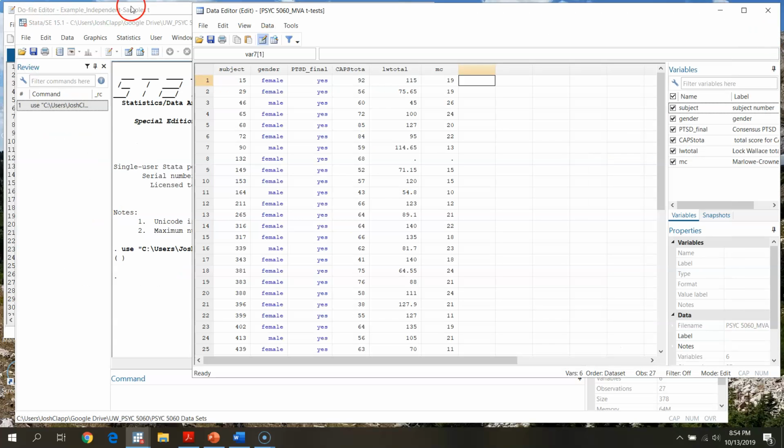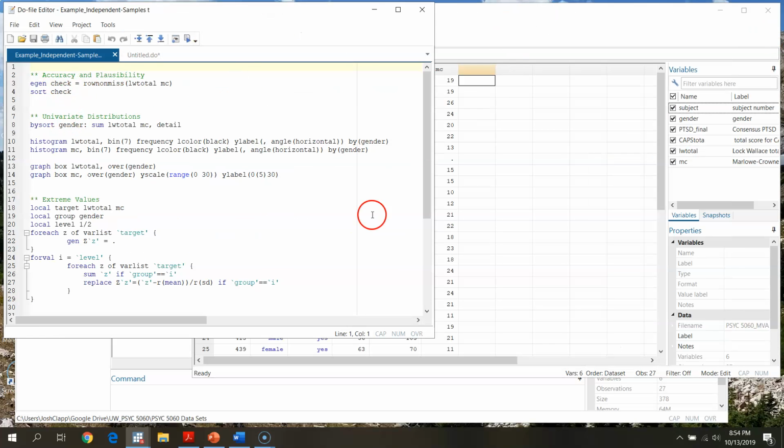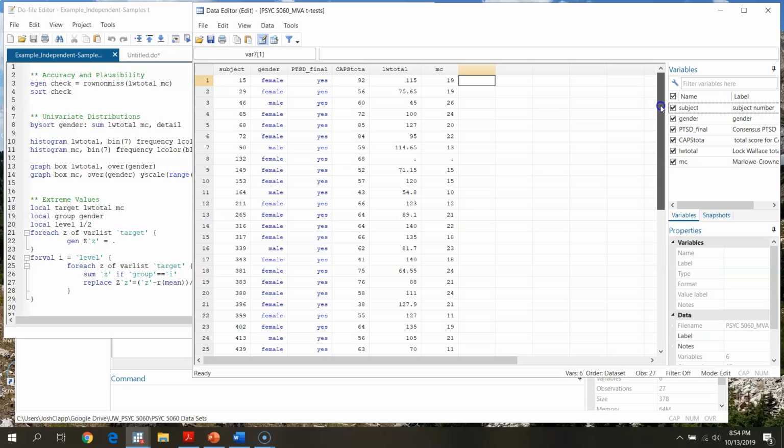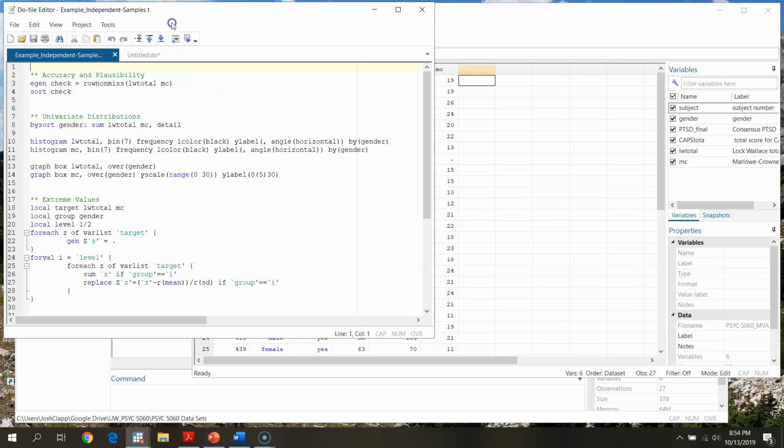So the first thing we want to do with these data is go through, see what we have in terms of missing data, and make sure all of our data are within bounds. Here we've just got a small set. We're only working with, looks like, 27 cases, but we've got a couple of different variables that we want to look at, the Locke-Wallace and the Marlowe-Crown. And one thing that can be tricky, particularly with larger sets, is identifying cases that have complete data for your analyses.